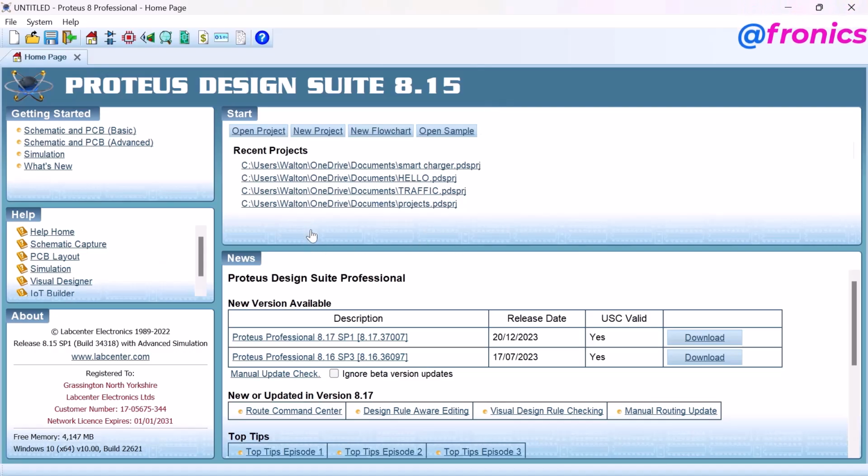Today we're going to see how you can interface 7-segment display with Arduino Uno in Proteus 8. The version I'm using is 8.15. We have the latest version 8.17, but I'm not using the latest version. You can use any of the versions.